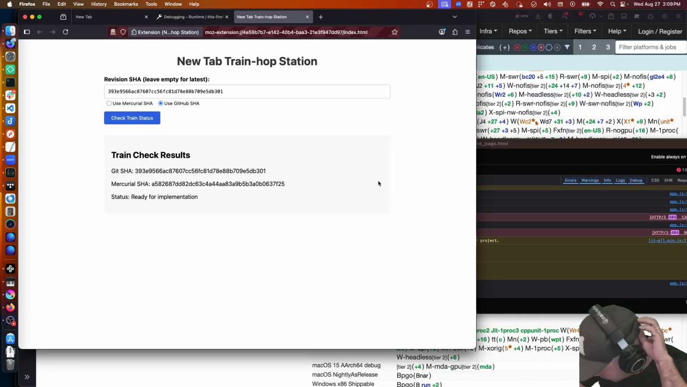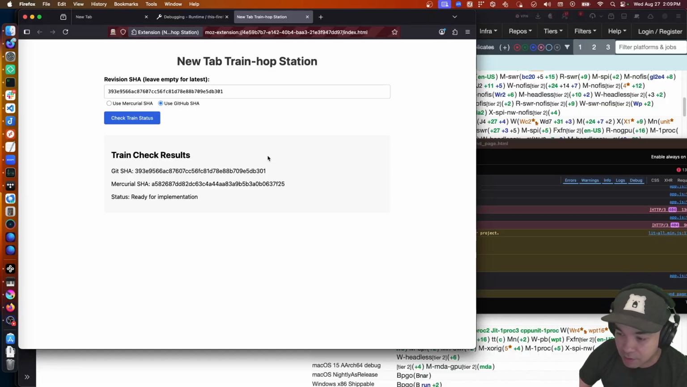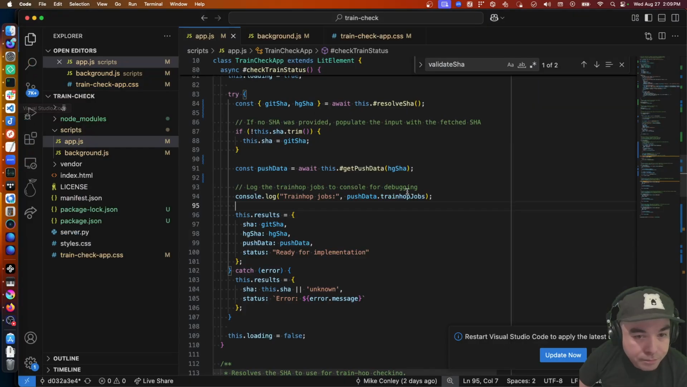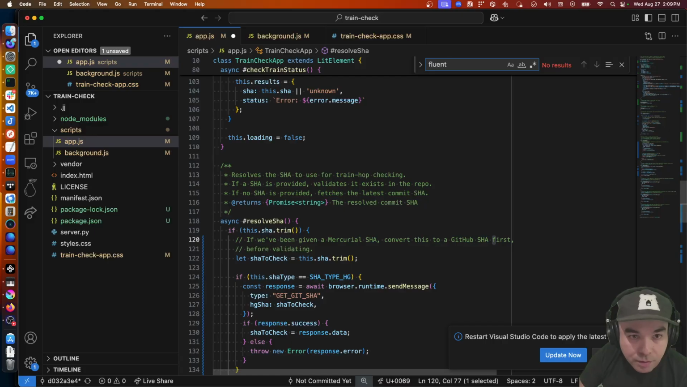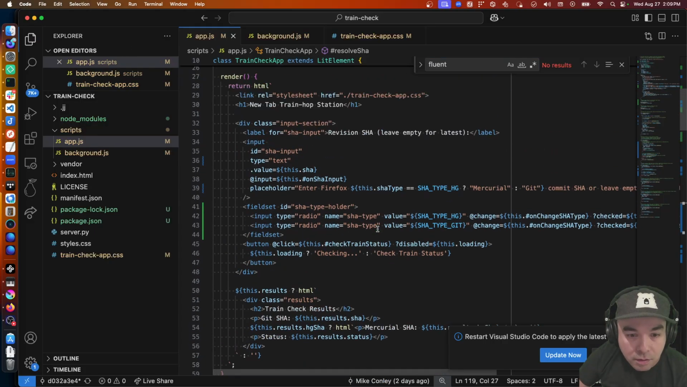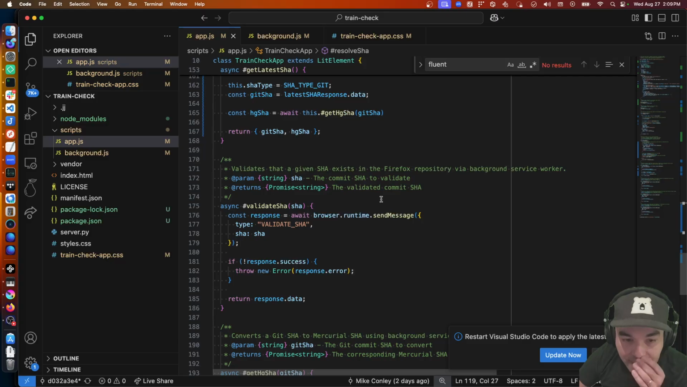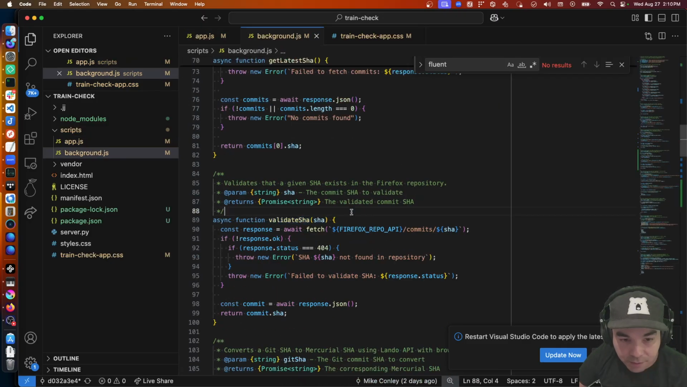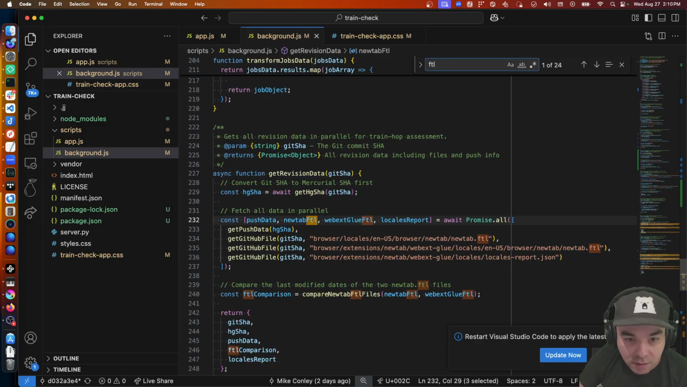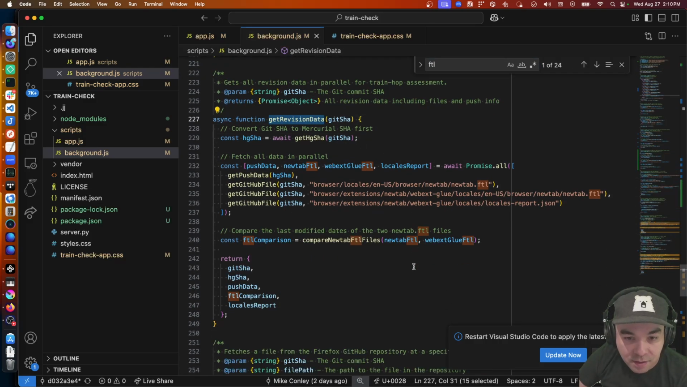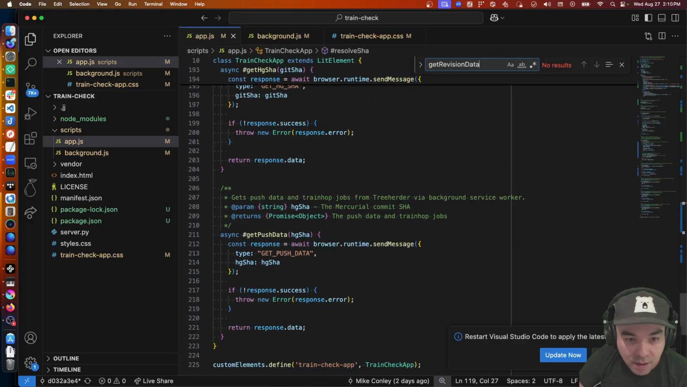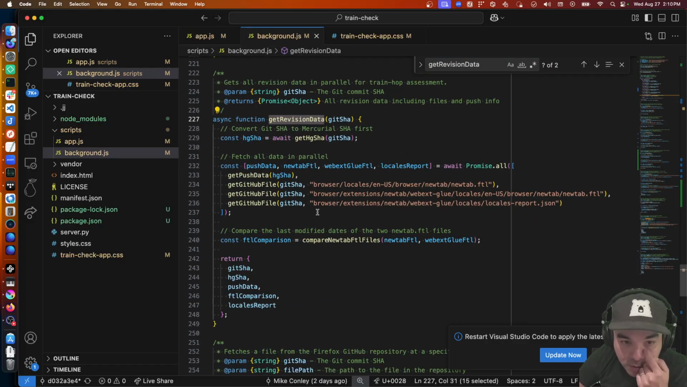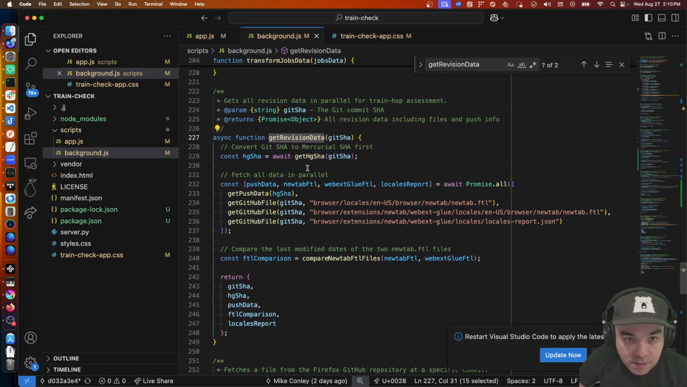Let's work on the Fluent part. Let's go get the Fluent locales report. So what I need to do is get this stuff, get revision data. I haven't called that yet. This is something I was working on before. So we get those bits and pieces. Get revision data. Who calls that?